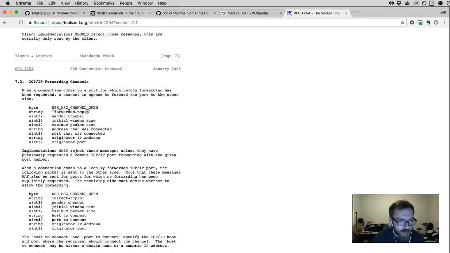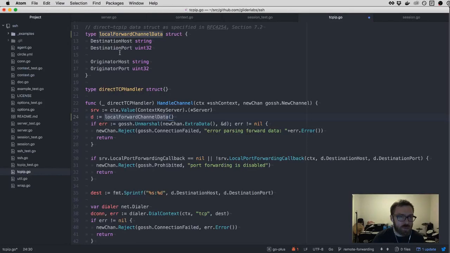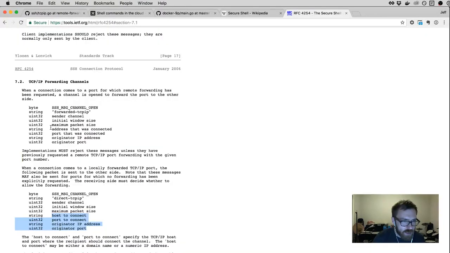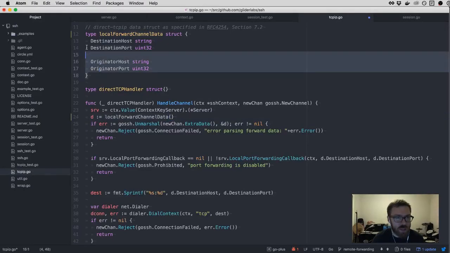Sender channel, maximum packet size. I think those are standard part of opening up a channel, and this is custom. So host to connect, originator. So that's what we're looking at here. And similarly, we have this address that was connected, port that was connected. So that's kind of interesting, kind of useless, because all we would care about when we actually get it is the originator IP, but I guess it passes along what was connected to. That's fine. So pretty much the same data, just different names.